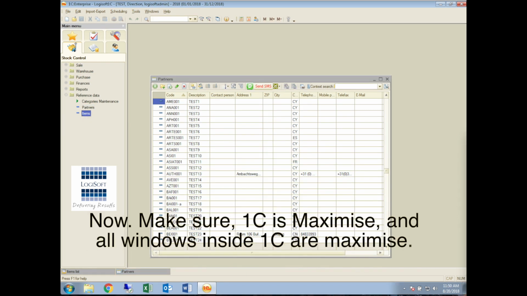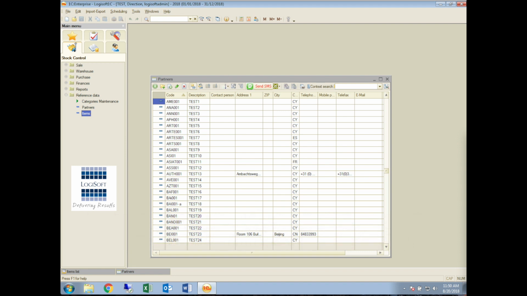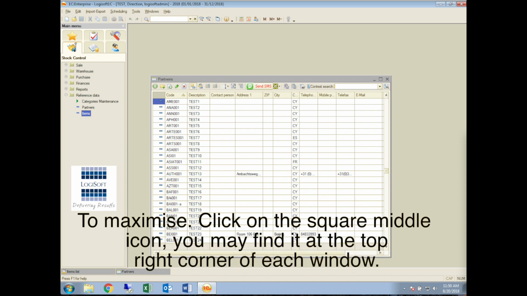Now, make sure CY is maximised, and all windows inside CY are maximised. To maximise, click on the square middle icon. You may find it at the top right corner of each window.